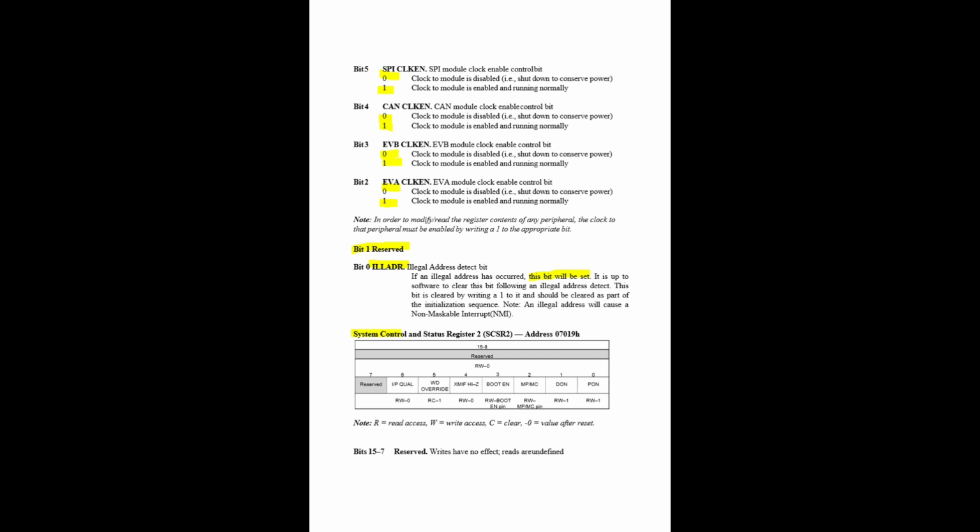Then the next register is system control status register 2, which has the address of 7019. In 7019, the 15th to 8th bits are reserved. Up to bit 7 also it is reserved. The explanation of bits 6 to 0 we will see next.